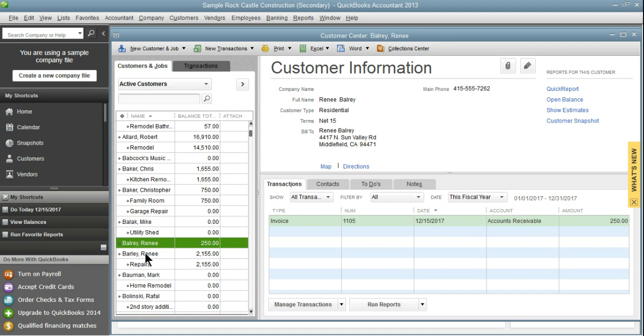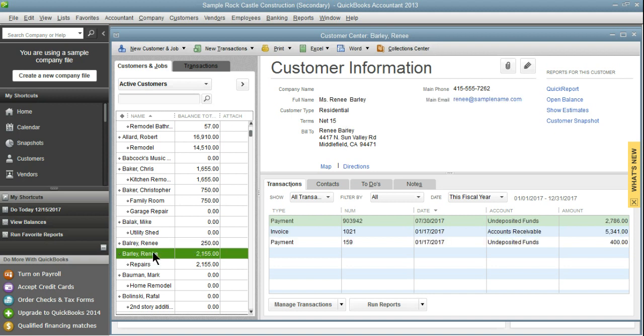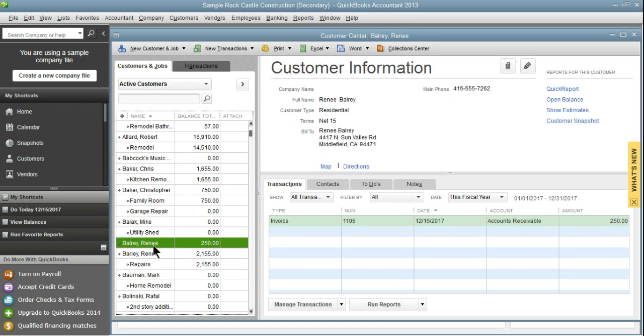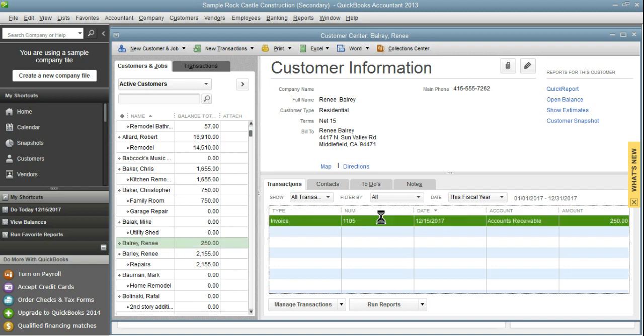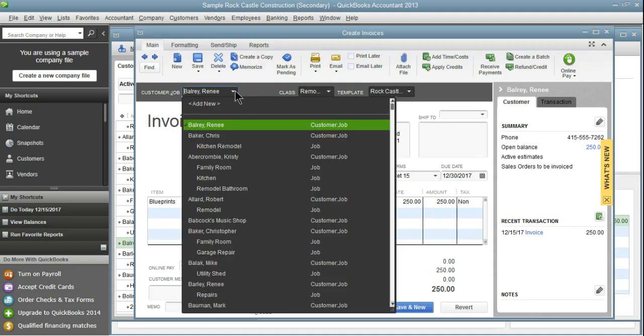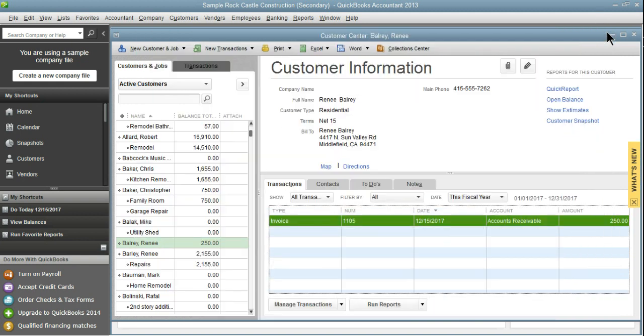So Renee Barley is a little different. She has a main account here with one job and a main account here with no jobs. So there's a couple ways of merging this. We can go ahead in the invoice on this one with no jobs and double click and just change the name up here to be the Renee Barley that we want. But we're not going to do that. I'm going to show you how to actually merge them.